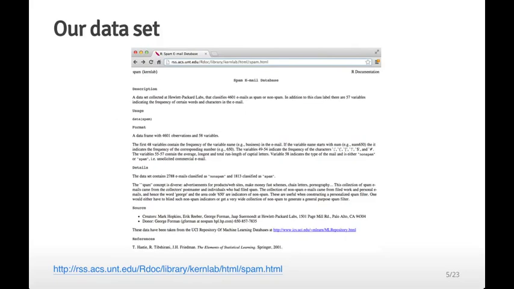This dataset consists of about 4,600 emails and 58 quantitative characteristics of those emails. One of the variables that's measured is whether the emails are spam or ham, as labeled by the individuals who collected the data.